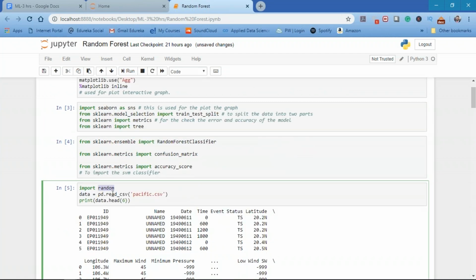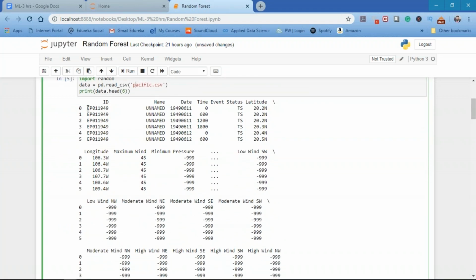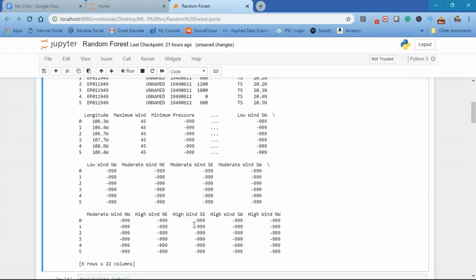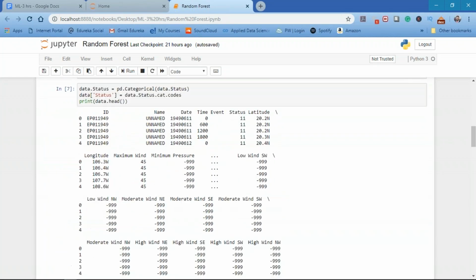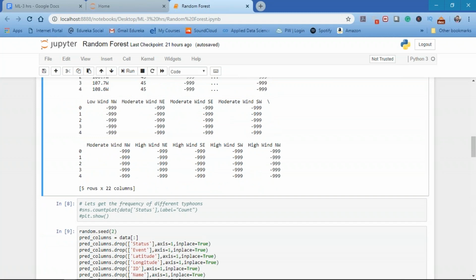So let's import random, read the data set, and print the first 6 rows of the data set. As you can see here, we have the ID, name, date, time, event, status, latitude, longitude. In total, we have 22 columns here. We have a column named status, which is TS for the first 6. So what we're going to do is data.status equal to pd.Categorical data.status. We make it categorical data with codes so that it's easier for the machine to understand. Rather than having categories as names, we use the categories as numbers, so it's easier for the computer to do the analysis.